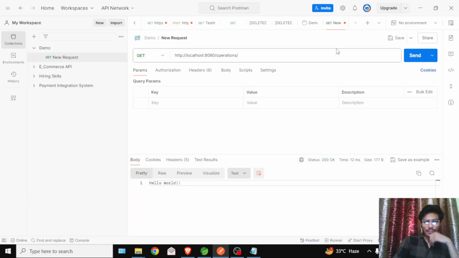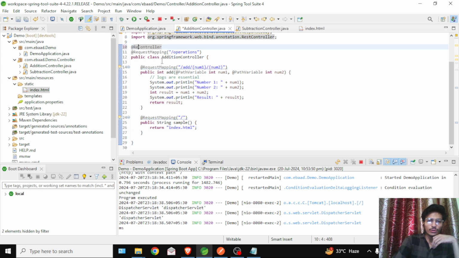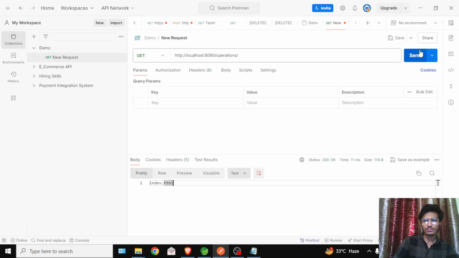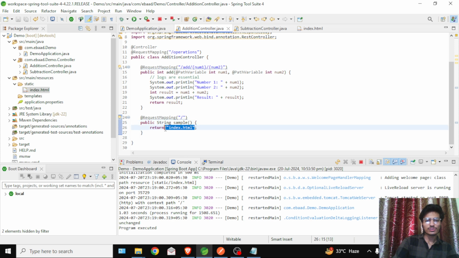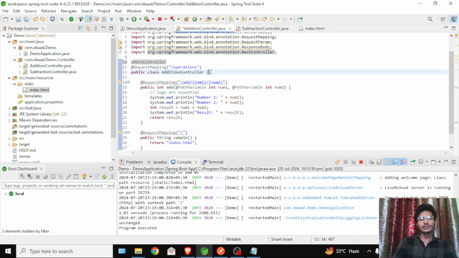Now hit this, you can see we are getting this as text. But if we remove rest from the controller, then is it going to give us an error or not? Let's see. It's not giving us an error, because the static resource is being found. So we are pretty much done on the concepts of the endpoints and the REST controller here.